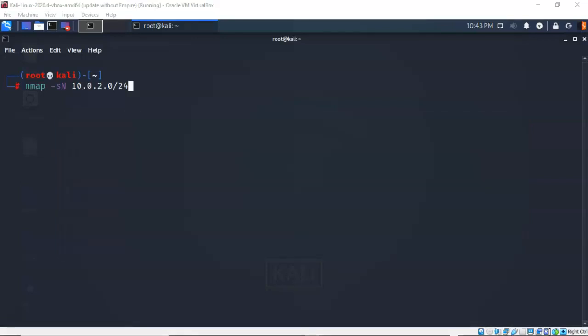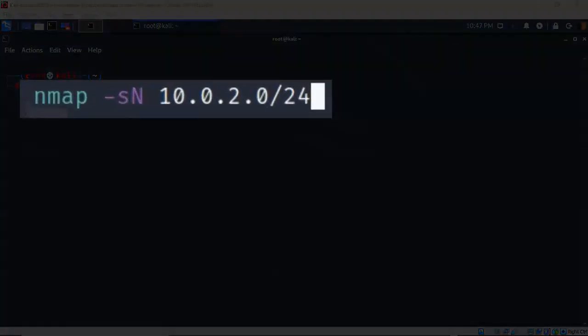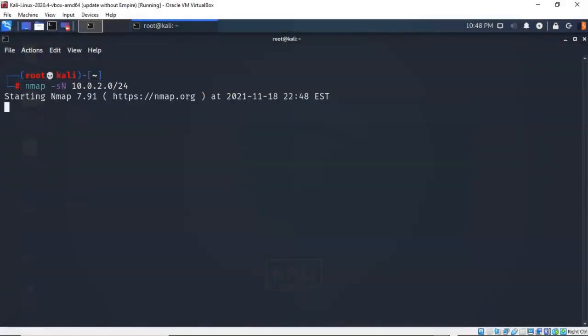So at the prompt, I've typed in nmap space dash small letter s capital N, and a space. Now I've typed in the subnet that I want it to scan for active hosts, but I don't want it to do any port scanning: 10.0.2.0/24. Let's go ahead and hit enter.